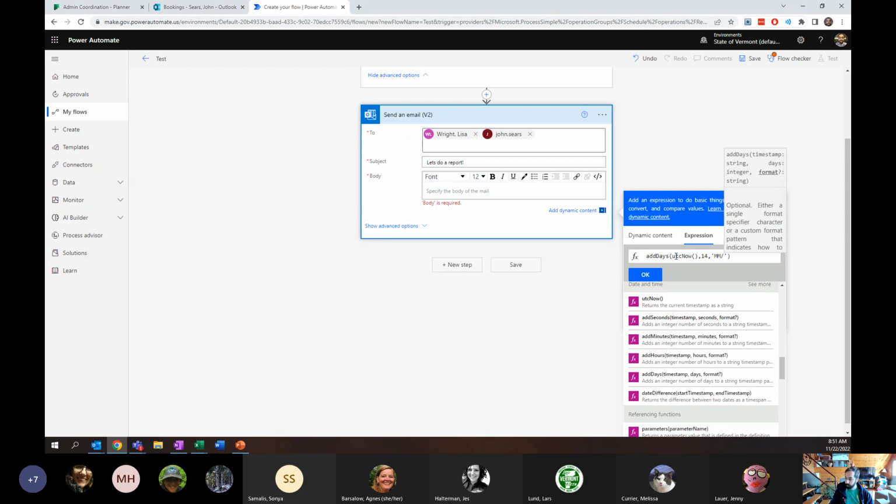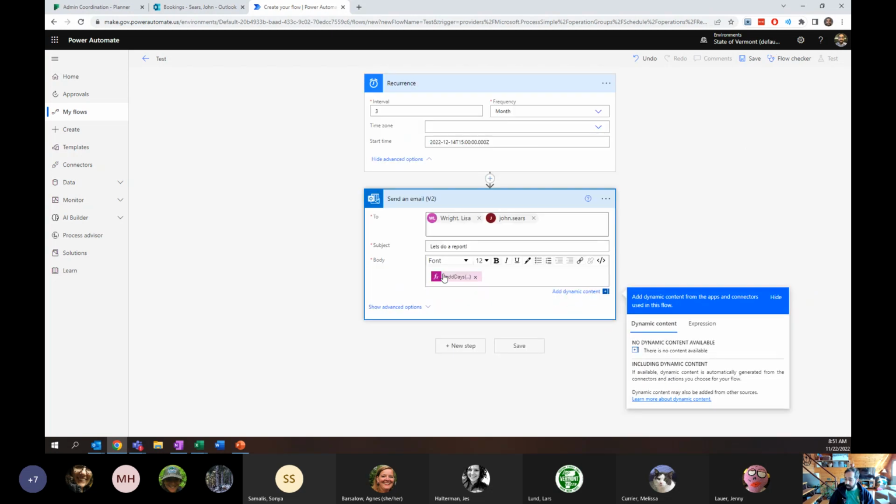MM, might be lowercase m's because uppercase m's are minutes, slash day, slash year. And you'll see it adds that as like a little function statement. So basically, we are adding 14 days to the current date when this script is run, and we can go ahead and we can add additional information here.